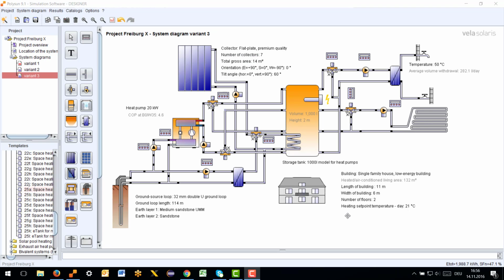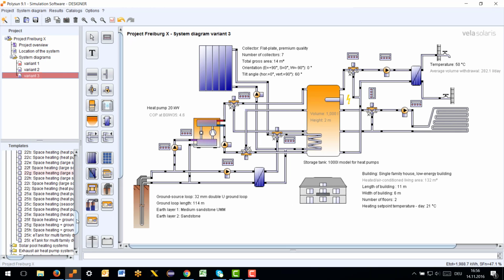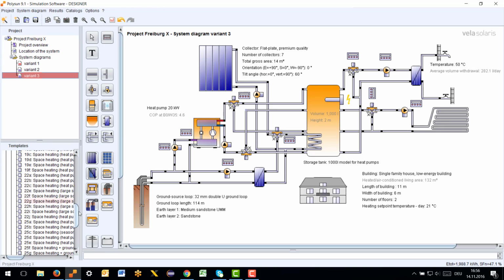The last variant will be a variant just with air source heat pump without solar thermal, and a bit later we want to add a PV system to it with the idea to run the air source heat pump with PV energy, and we want to see how much of this energy we can use for that.